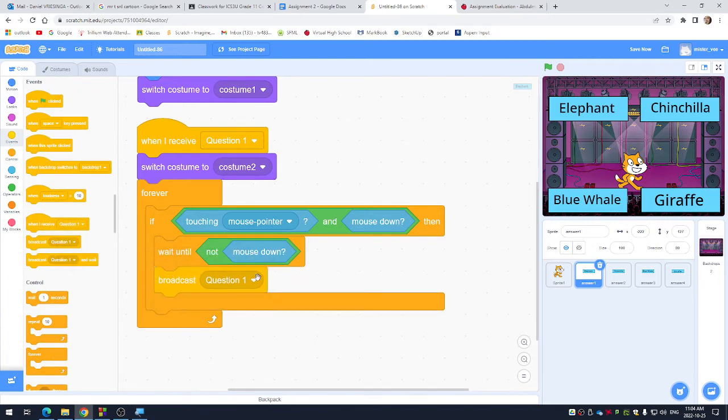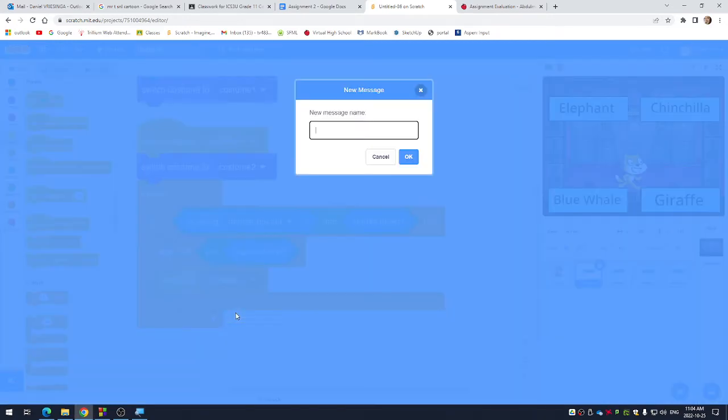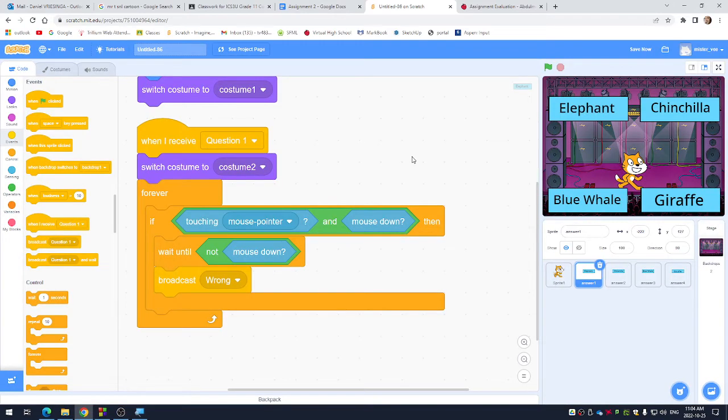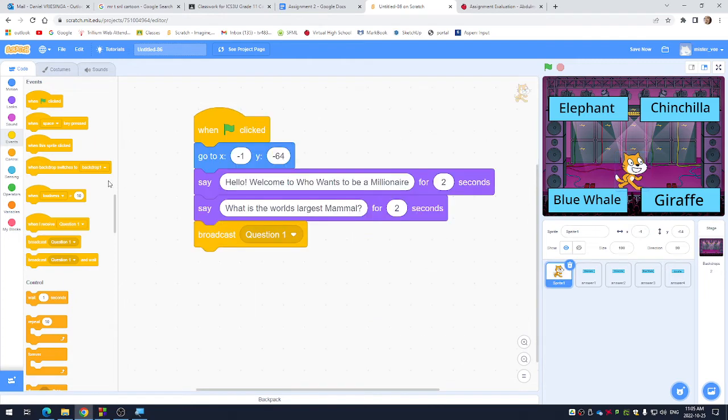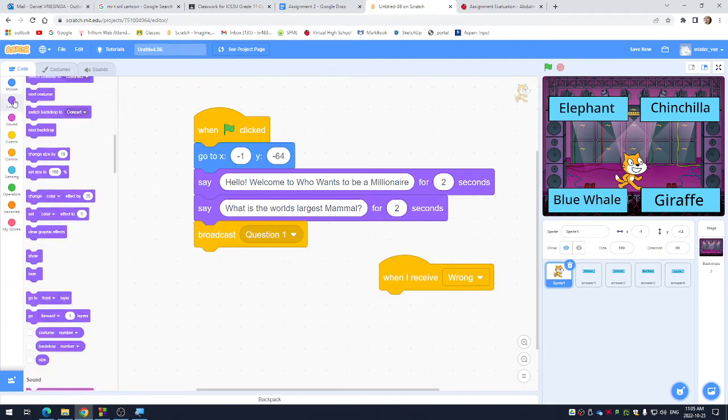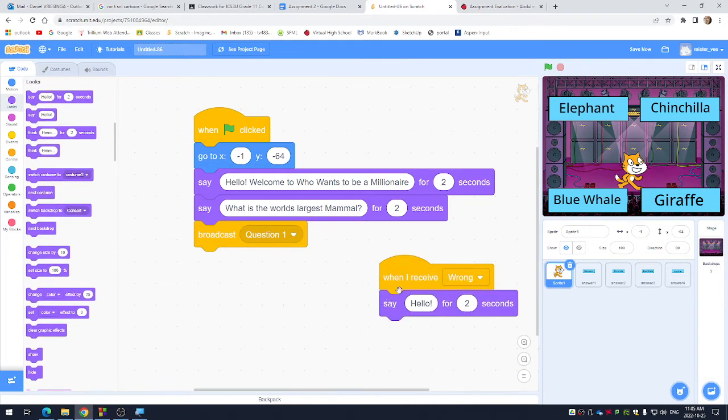Broadcast wrong. And then I'll get the cat to quit the game. If you ever see someone got the wrong answer, then it's the cat's job to maybe add score or add whatever. Okay? So the cat's job is then to go say, when I receive wrong, somewhere over here, he could just quit the game and say, you failed, you let us down.